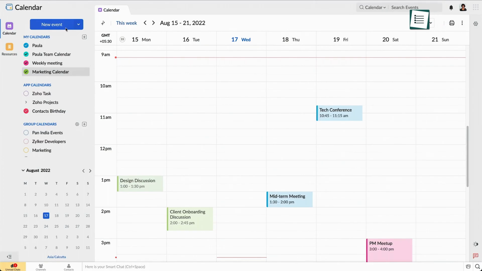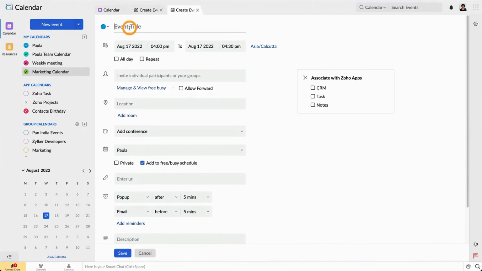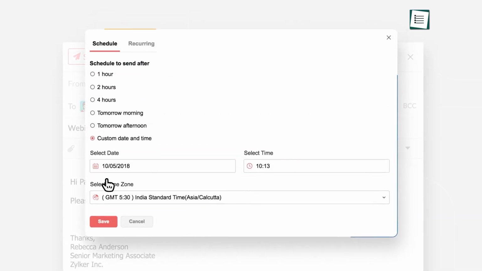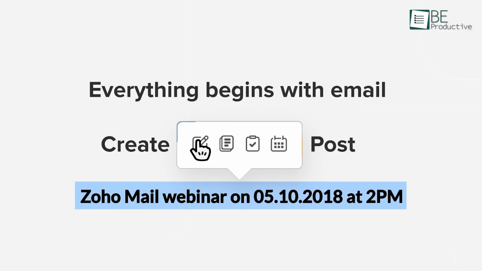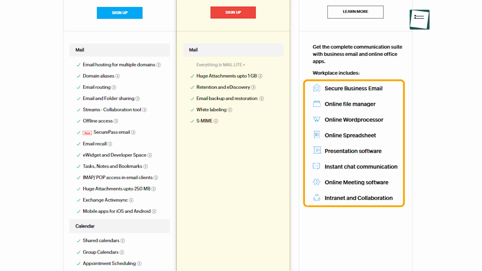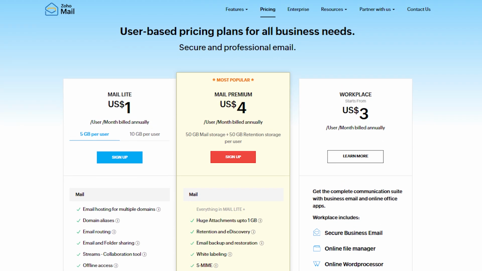You can even schedule and join virtual meetings with Zoho Meeting right from your Zoho Mail calendar. That's convenience you don't have to think twice about. While it's true that integrations with apps outside the Zoho world can be a little limited, everything inside their ecosystem works like a charm. Zoho Mail also offers good storage space, great collaboration features, and pricing plans that won't break the bank.